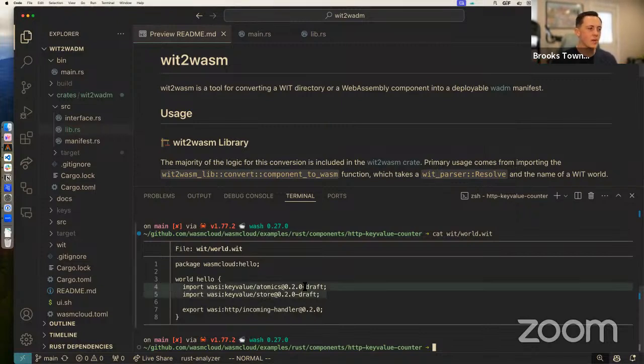It imports two interfaces, the WASI key value atomics and WASI key value store, and it exports WASI HTTP incoming handler. And if you are thinking about this, you know that wasmCloud has capability providers that can work with both of these interfaces. So we have an HTTP server that can be the capability provider for WASI HTTP. And we have key value Redis, key value Vault, a couple implementations, but at least key value Redis that can implement both atomics and store. And so looking at this WIT, we have all the information to create a Wadham manifest for this application.